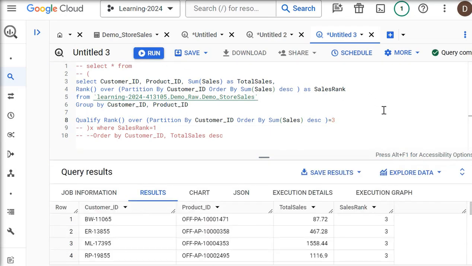The same qualify clause is applicable for your employee table. If you want to get the nth highest salary in a department, you can do this with the help of the qualify clause. So guys, you can see that it really helps us to write our query in a very simple manner.